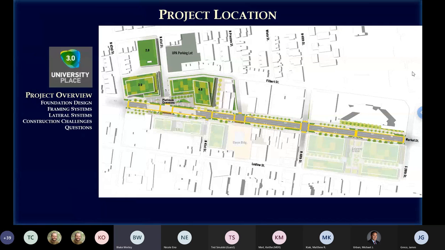The University 3.0 site is on Market Street in Philly between 41st and 42nd Street. It's part of the Platinum Corridor Master Plan. There's an existing University 2.0 building just north of the site, and that was completed around 2013, and more similar projects like this are planned along the corridor.